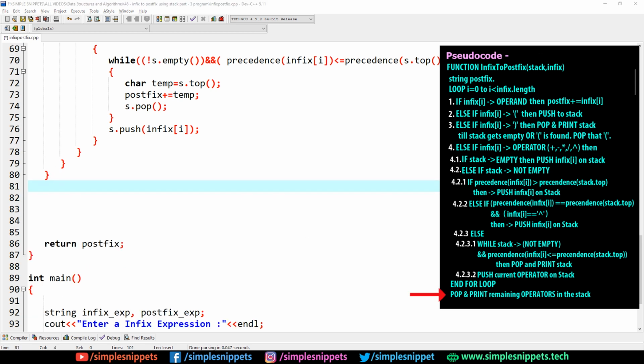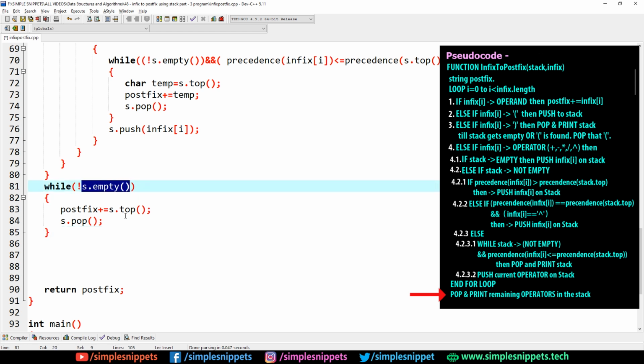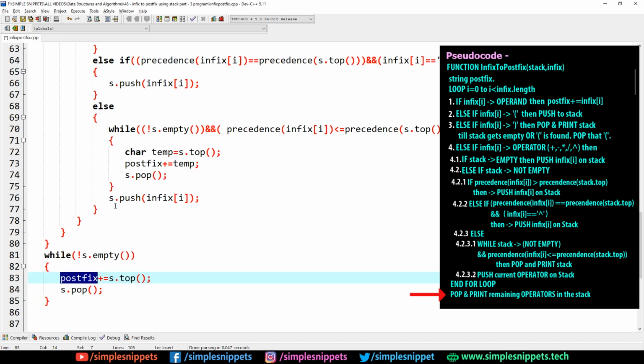After this loop, we simply have to pop and print the remaining operators in the stack. So this is the last instruction in this pseudocode. So how do you do that? We simply use a while loop again, while stack is not empty. s.top is directly appended into postfix. So you can also do that instead of using the temporary variable over here.